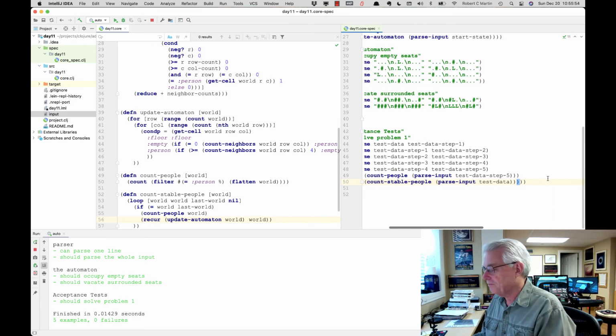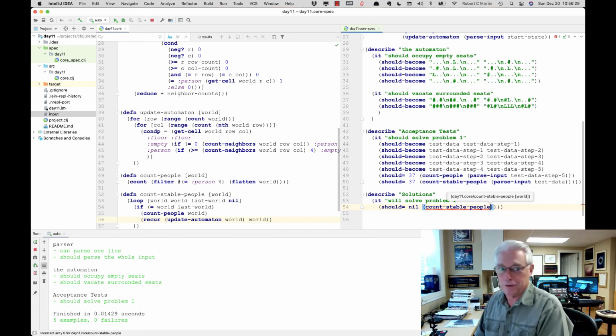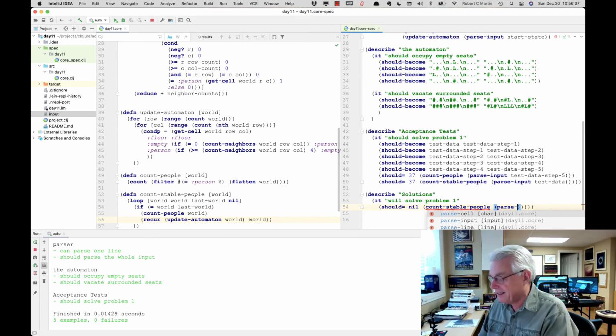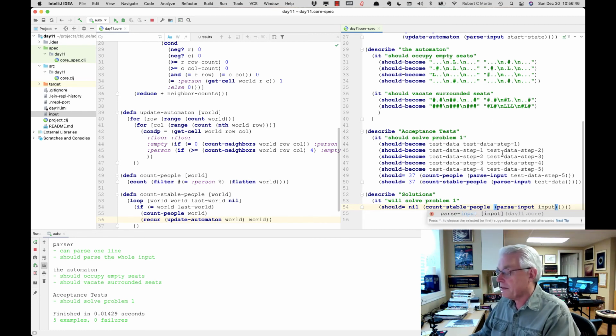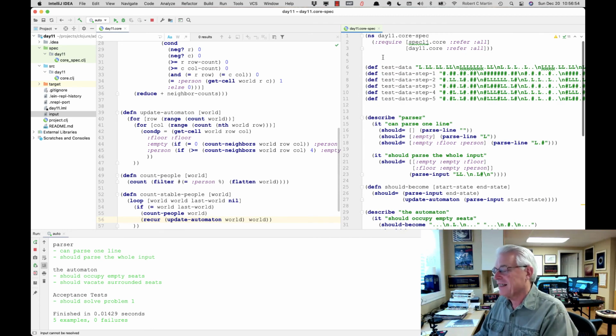So now let's create the solution. It's going to solve problem 1. So equal nil of the count stable. You can type it, Bob. You can. But you can also use IntelliSense. Good, you know. I'd rather just type it, though. Count stable people of the parse input of the input. I think there's an input. Don't have an input. Where's my input? Oh, yes. Oh, no, I know. Well, here. Let's make input, right? Let's do that.